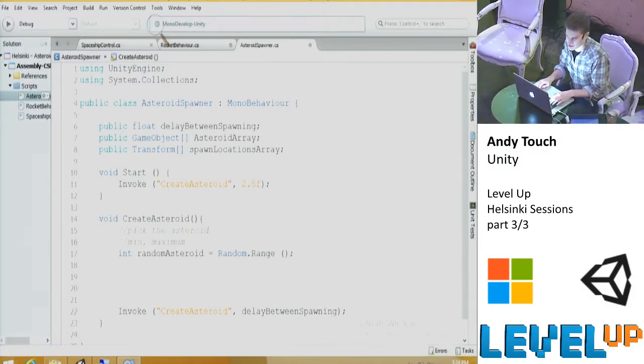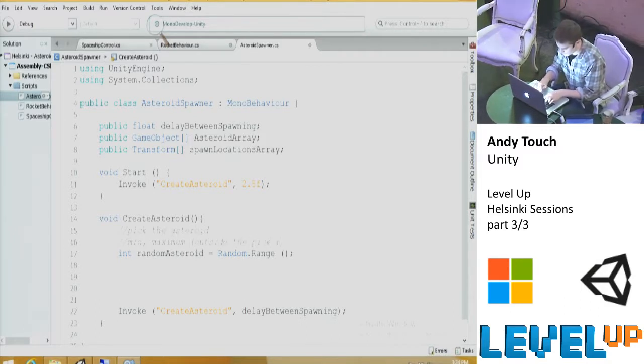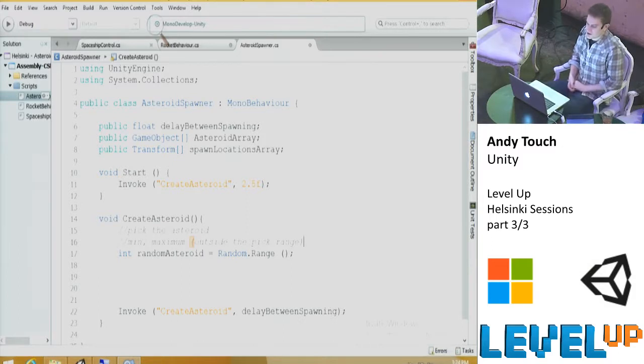Now the thing with the maximum number is it's outside the pick range. So if I wanted to pick a number between 1 and 10, I'd set the minimum number to be 1 and the maximum number to be 11. So what that's going to do is pick either 1, 2, 3, 4, 5, 6, 7, 8, 9, or 10. And 11's like the one outside it, the ultimate maximum it can't possibly be. So in my random range here, for my asteroids, can anyone tell me what the minimum is going to be? Can anyone tell me what the maximum is going to be?